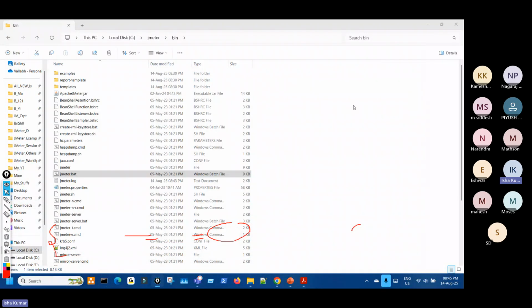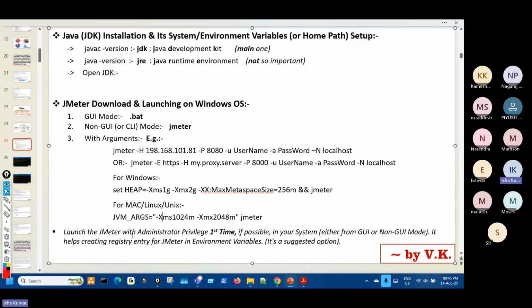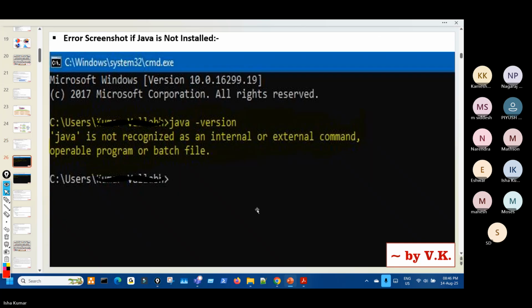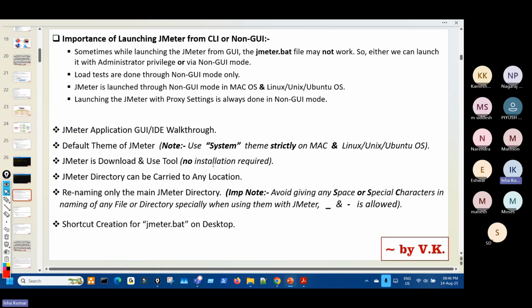Sometimes in a Windows system, there are registry settings and many things which may create an issue for many users. So you may see some issue or something not coming or happening properly. At that time, always remember this note, or tips and tricks you can say: the first time, launch JMeter with admin privilege, only on Windows.